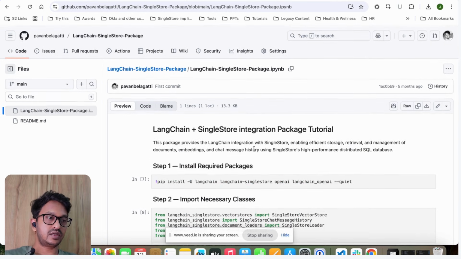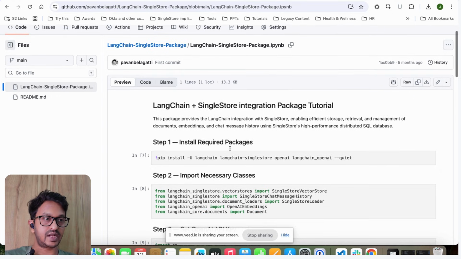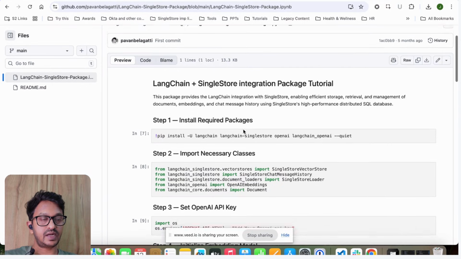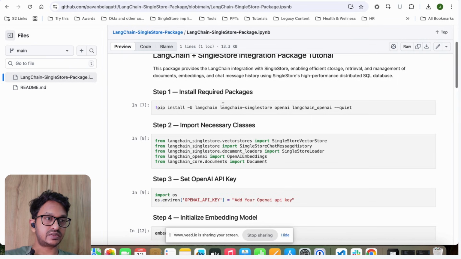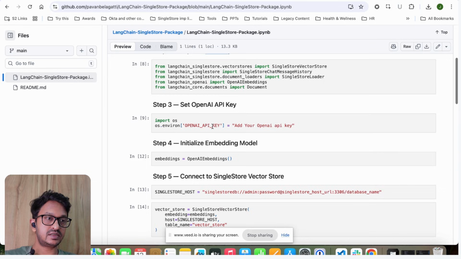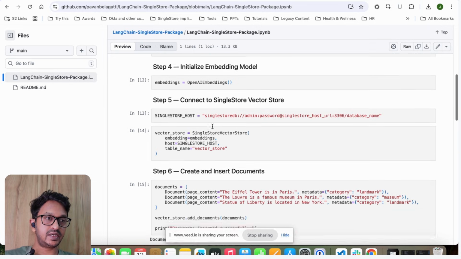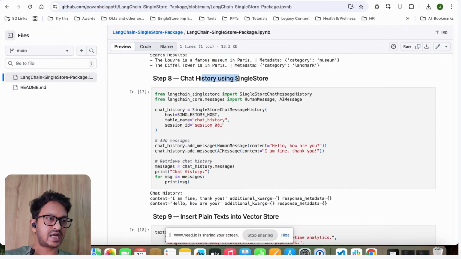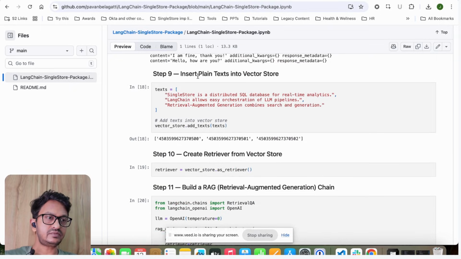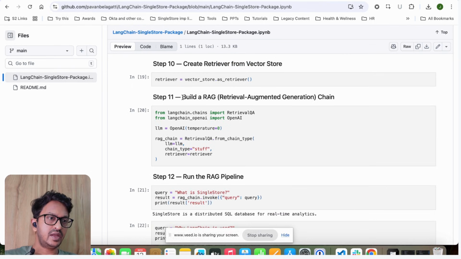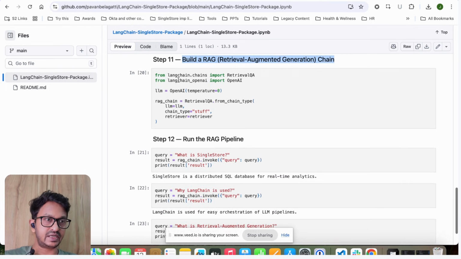But I have another simple tutorial here, where we are building a simple retrieval augmented generation system, using SingleStore as a vector database. So we are again installing required packages, importing necessary classes. We are mentioning the OpenAI API key, connecting to SingleStore, and then performing similarity search. And there is a chat history using SingleStore, and then we are inserting our own dummy data, and then we are creating a retriever from the vector store, and then we are building a RAG chain using LangChain, right?